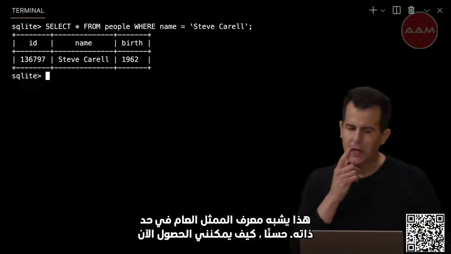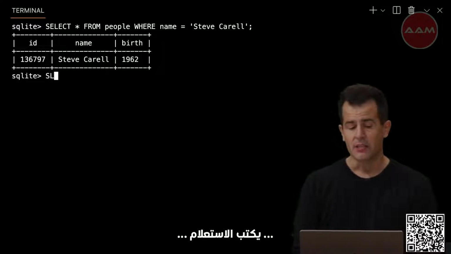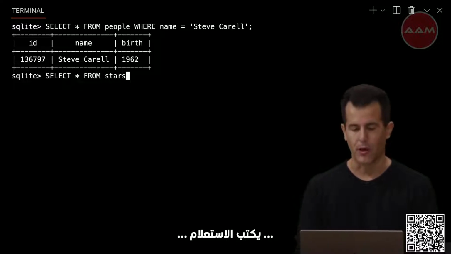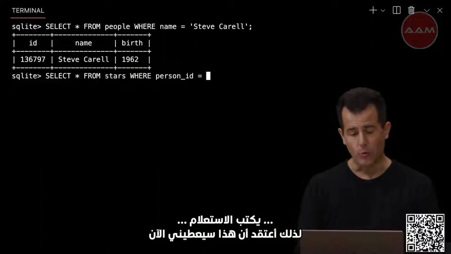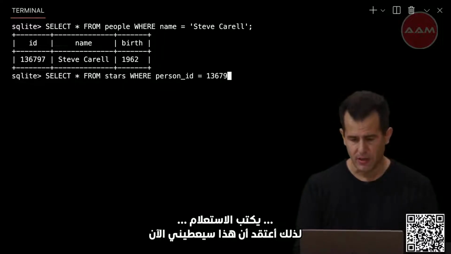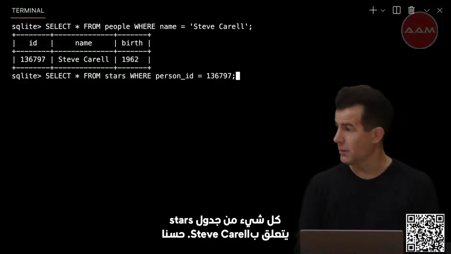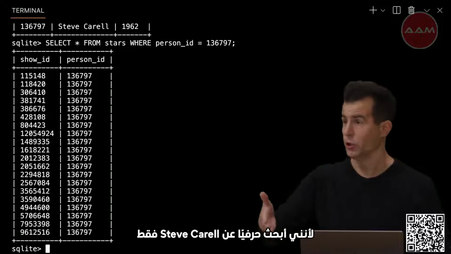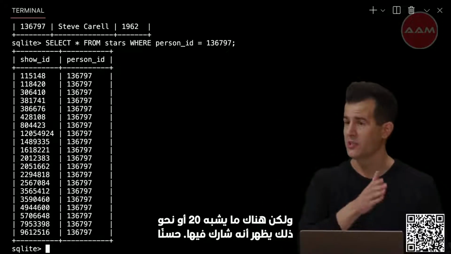All right, well, how do I now get all of the shows that Steve Carell is in? Well, I could do this. Select star from stars, not to confuse the two, one's the symbol, one's the table name, where person ID equals 136797. So I think this will now give me everything from the stars table that relates to Steve Carell. OK, and you'll see person ID is the same, because I'm literally searching for just Steve Carell. But there are, what, like 20 or so shows that he's been in.